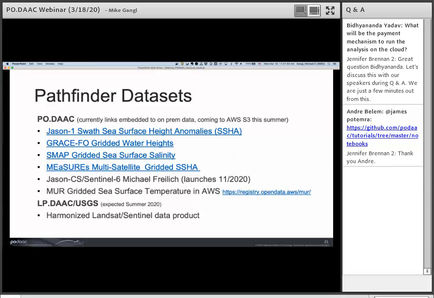That's all to get us ready and to test out our tools and to get the user community into the cloud and working with this data for something like Jason-CS, which is, again, launching in November. Jason-CS is a continuity of service mission on the Sentinel-6 spacecraft. It's an international partnership between the U.S. and the European Commission Copernicus initiative. The goal of these satellites is to essentially carry on that record of sea level change for the foreseeable future, 10-ish years or so.